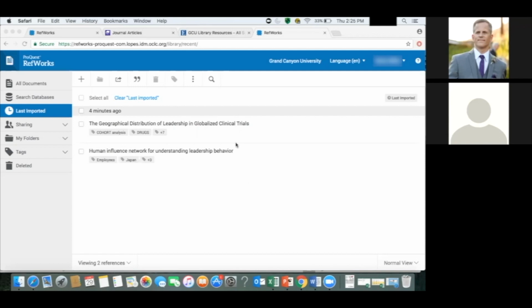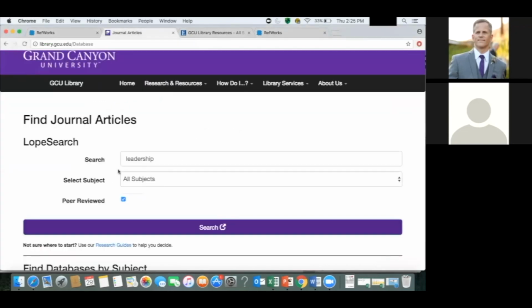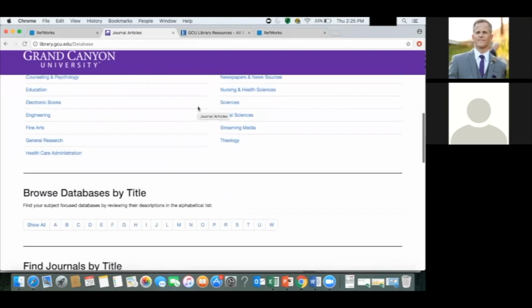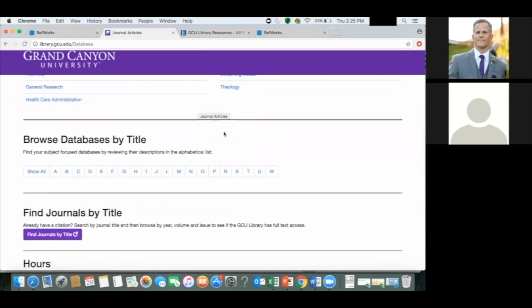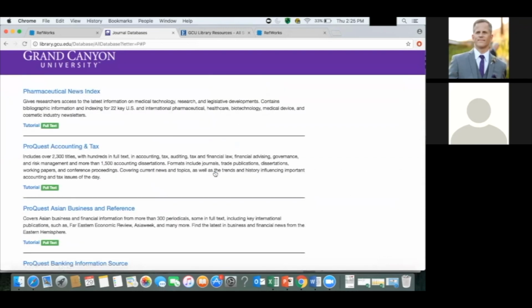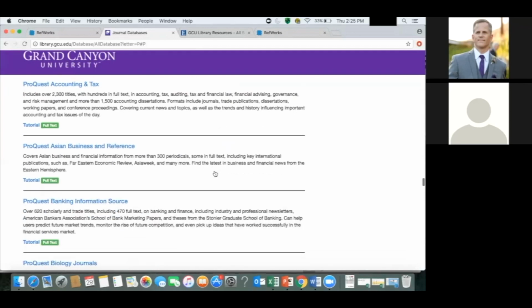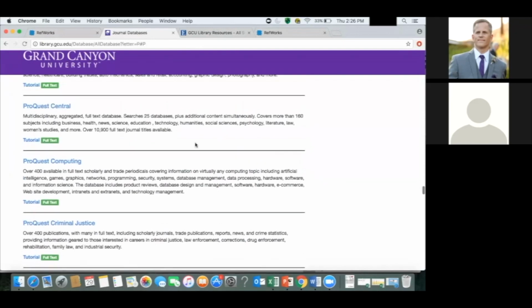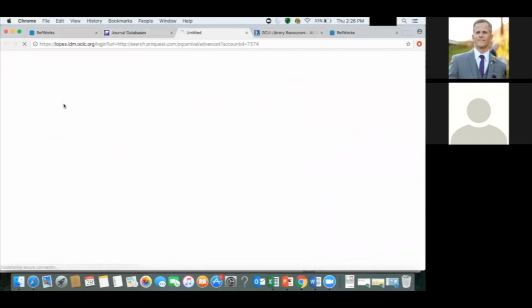So click on journal articles, and then we will scroll down because we're not going to do a lope search this time. This time we're going to scroll down until you see Browse Databases by Title. I'd like you to click on the letter P in Browse Databases by Title. If you continue to scroll, on this next page begins with Pharmaceutical News Index, and as you continue to scroll, eventually you'll reach ProQuest Central. I'd like you to click the ProQuest Central database.